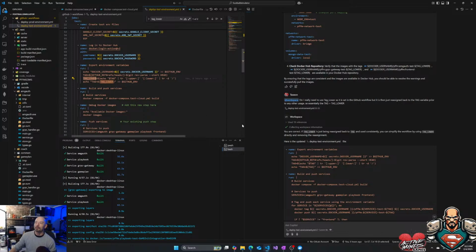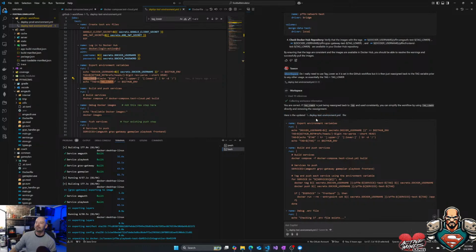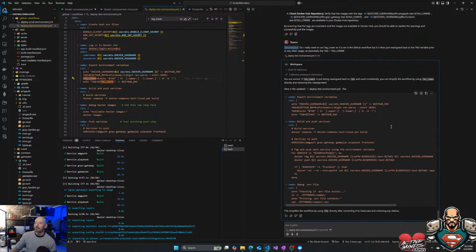So then it says, here's the updated test environment YAML, okay? Look what it did. It took tag lower out. It says you could use tag lower and just reassign it back to the tag variable prior to any other usage, essentially tag equals tag lower. Then it says you are correct, or by using tag lower directly and removing the reassignment. But then down here, everything is tag. So it took tag lower out completely. It says use tag lower, and then it says, hey, well, we're just going to take tag lower out completely.